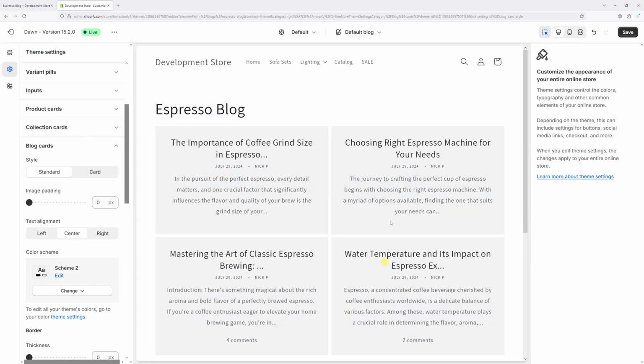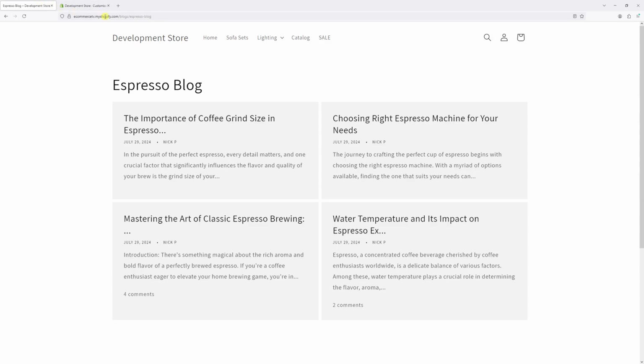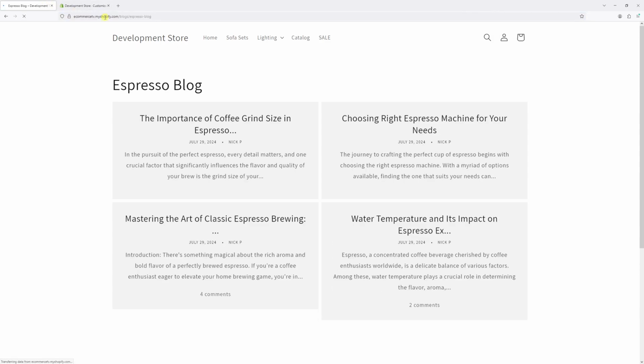And that's what it should look like right now. Now let's go ahead and save the changes. Now let's go back to the website. And let's try refreshing it. And that's what the block card should look like on desktop.